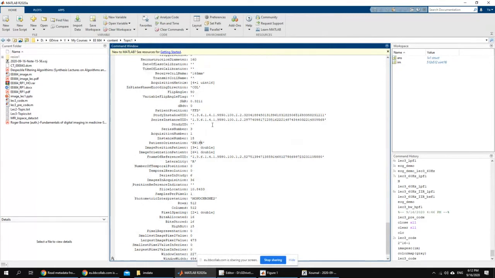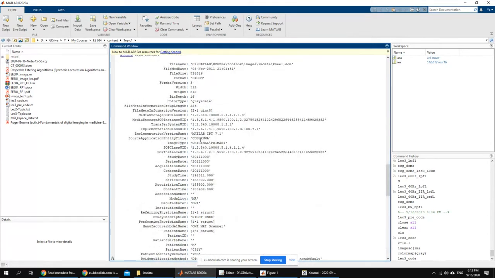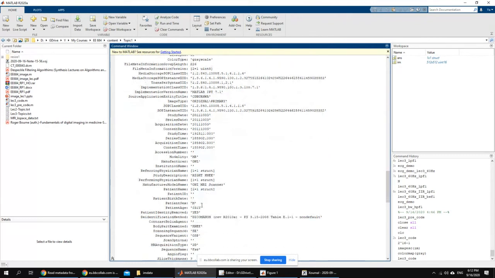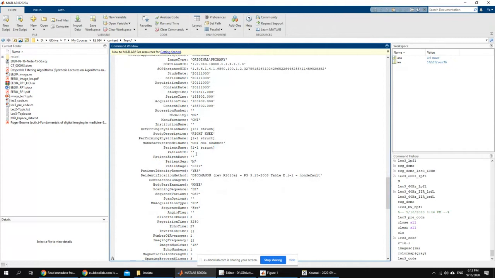Okay, so here you're going to find all the information, not just about the sequence or the manufacturer of the machine that was used. You have here MRI. The manufacturer is ONI. This is a right knee. Of course, some of the data might not be there because this image was posted in a public database, and for the privacy of the patient, they usually remove all the patient info. Actually, when you look at the DICOM image in the hospital, you're going to find all the information of the patient right there.